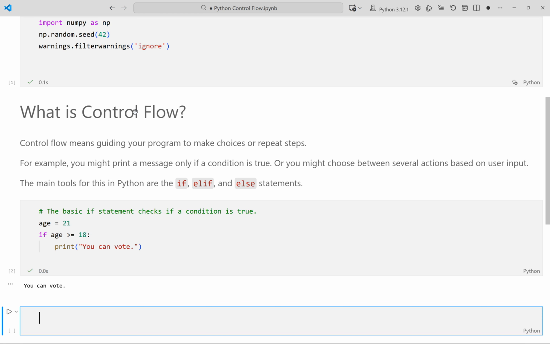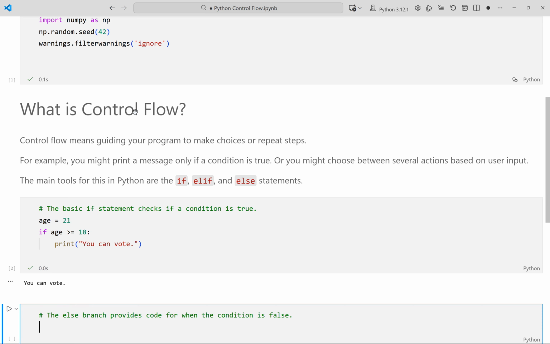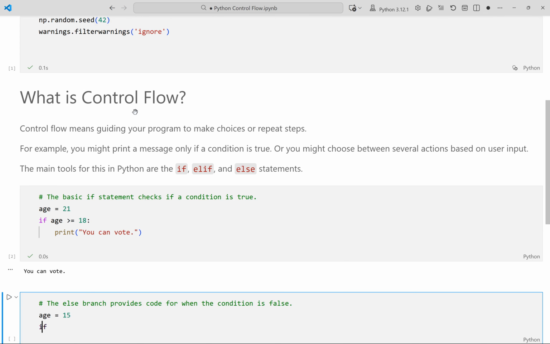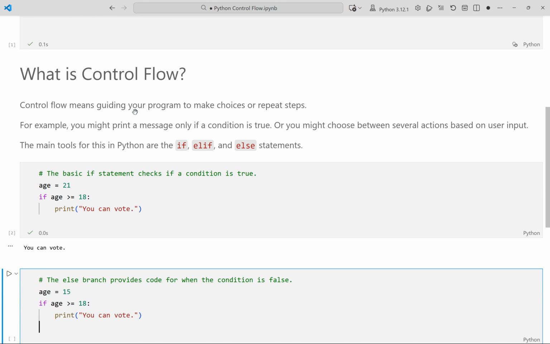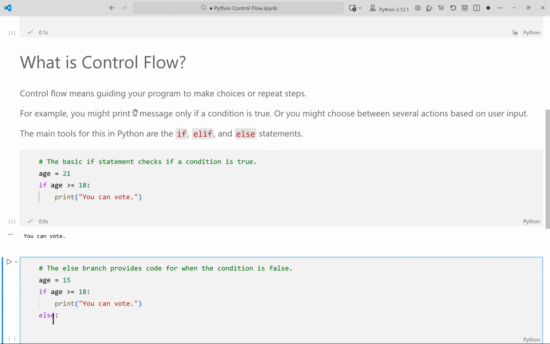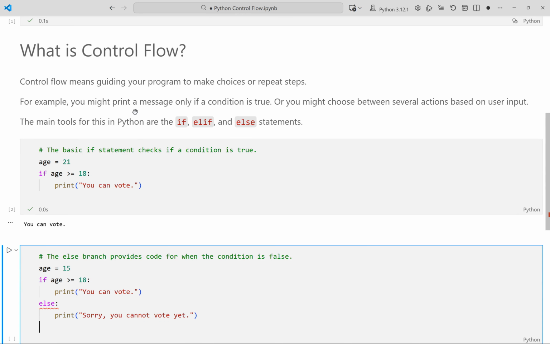The else statement handles any other option. We set age to 15 this time. Again, we check if the person is 18 or older. If age is 18 or more, we print that they can vote. If not, else gives a different message. Now, the output lets the person know they must wait.